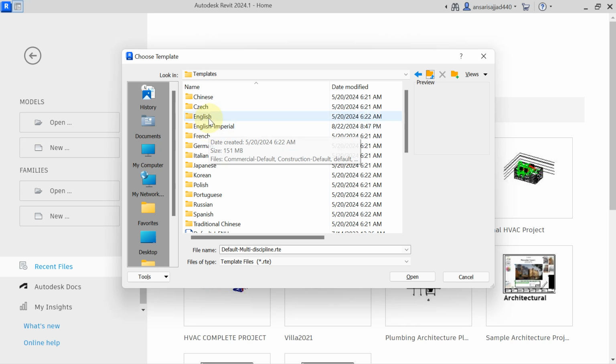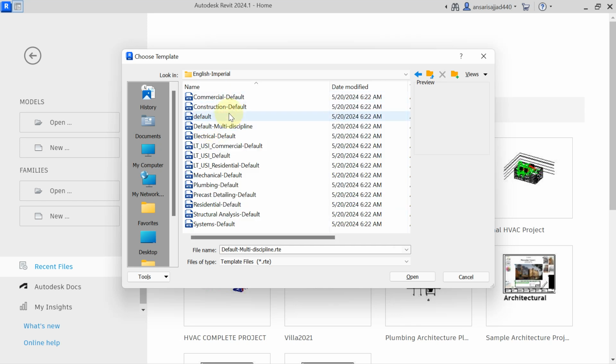Now in English only we have two options: imperial means if you want to work in feet, inches, pounds, you have to select English imperial. Otherwise, if you want to work in metric units, hit on English, but here I want to go for English imperial. Now under that, different disciplines are given. Here the default discipline is what? An architecture discipline. Suppose you want to create a new architecture model, just hit on default discipline.